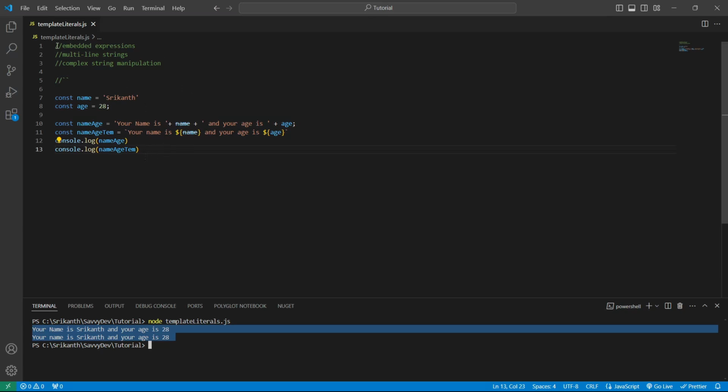As I mentioned in the first comment, it is used for embedding expressions. Here I embed the values within the string. And second, we can use template literals for multi-line strings. Earlier, in the traditional way, to make a string multi-line, we used \n. But with this approach, we can go with a simpler way.